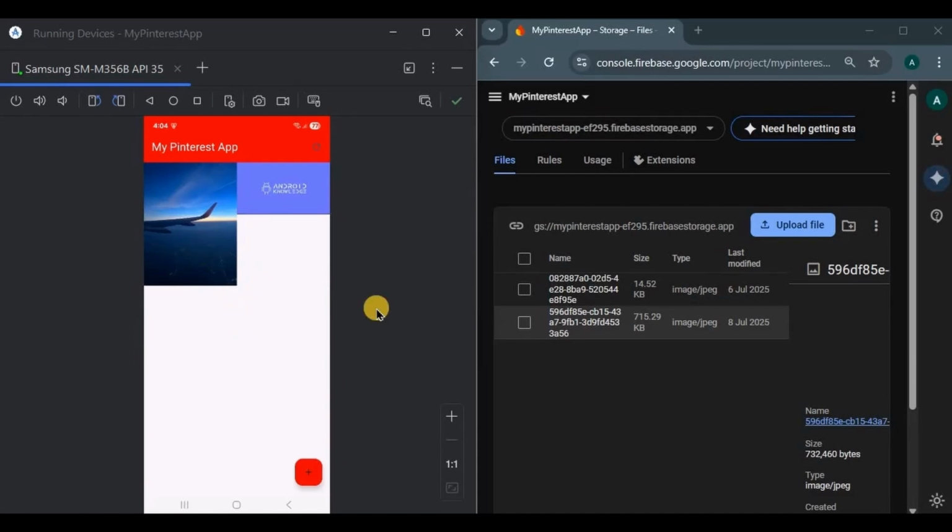Amazing! We will cover padding as well as update image and delete image in the upcoming videos.